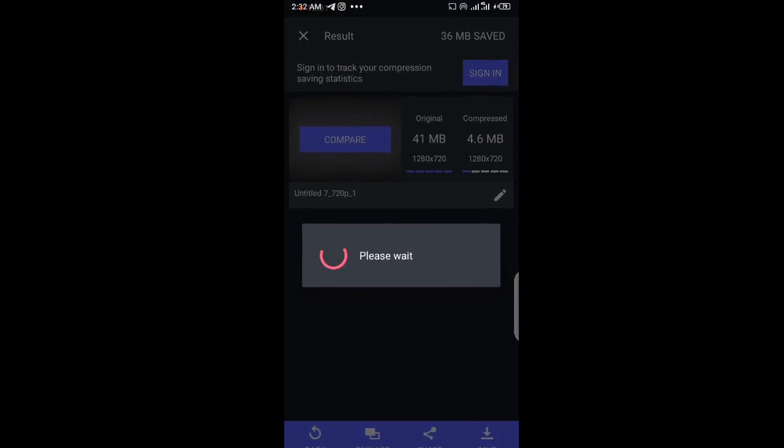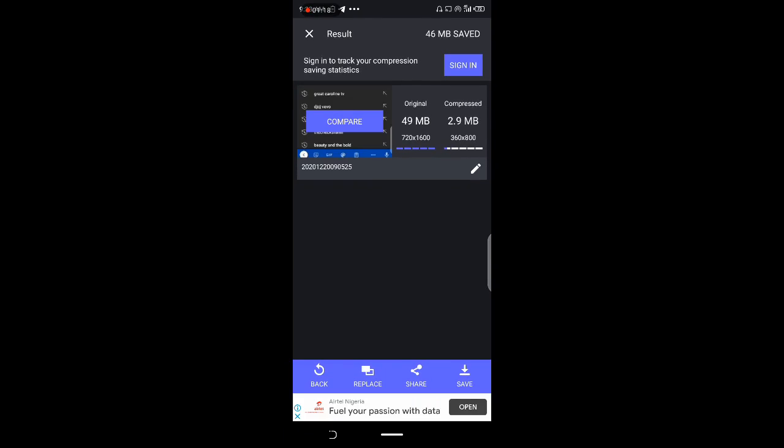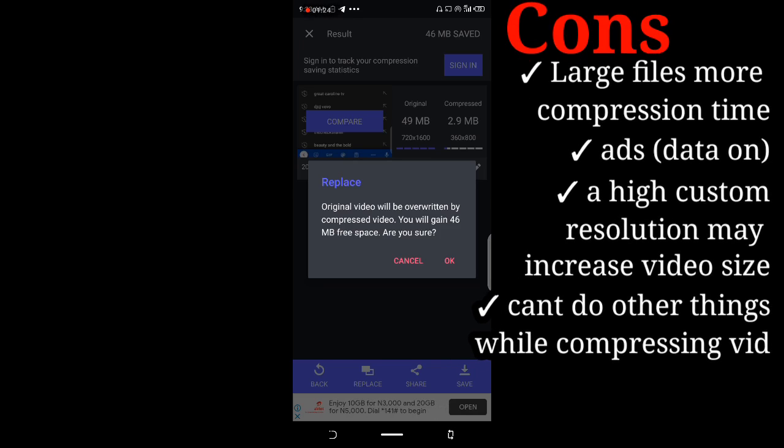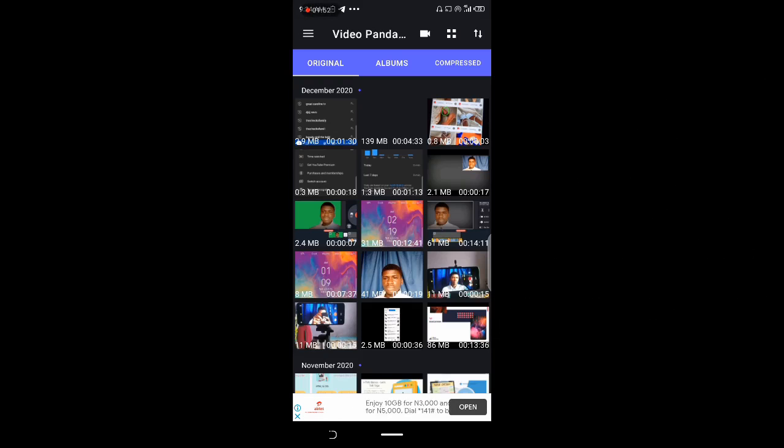So you all have to go download Panda if you're a content creator and you want to reduce the size of your videos without a reduction in quality. Just an amazing app. Alright, so I'll leave a link to the app in the description below, although you can go to the Play Store and download Panda, very easy.